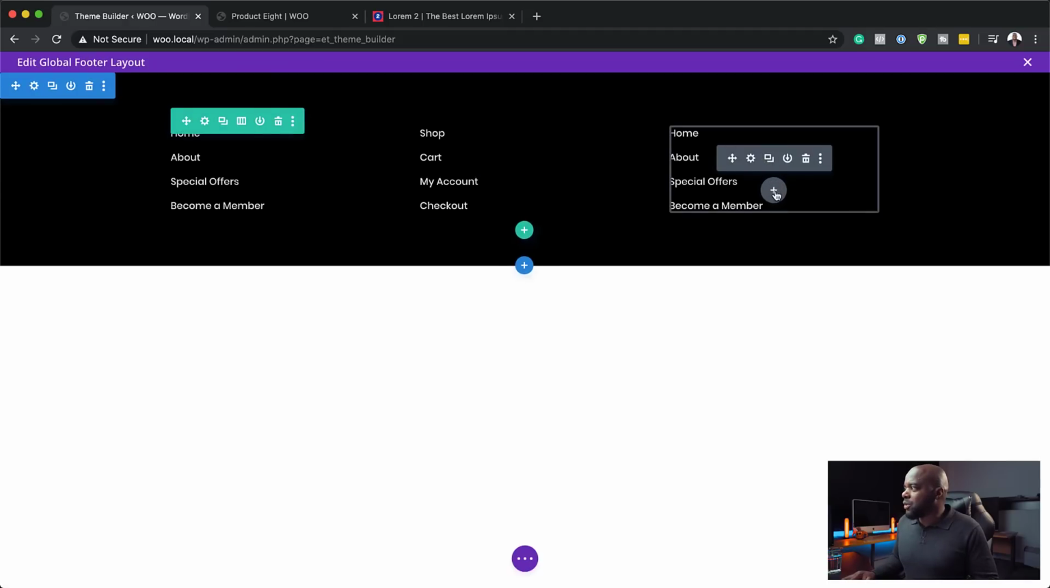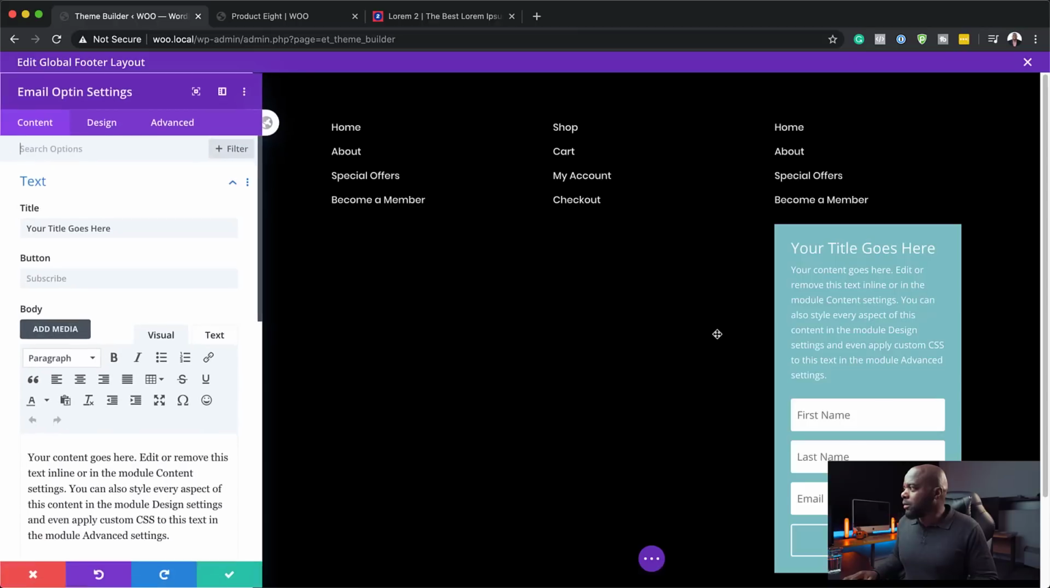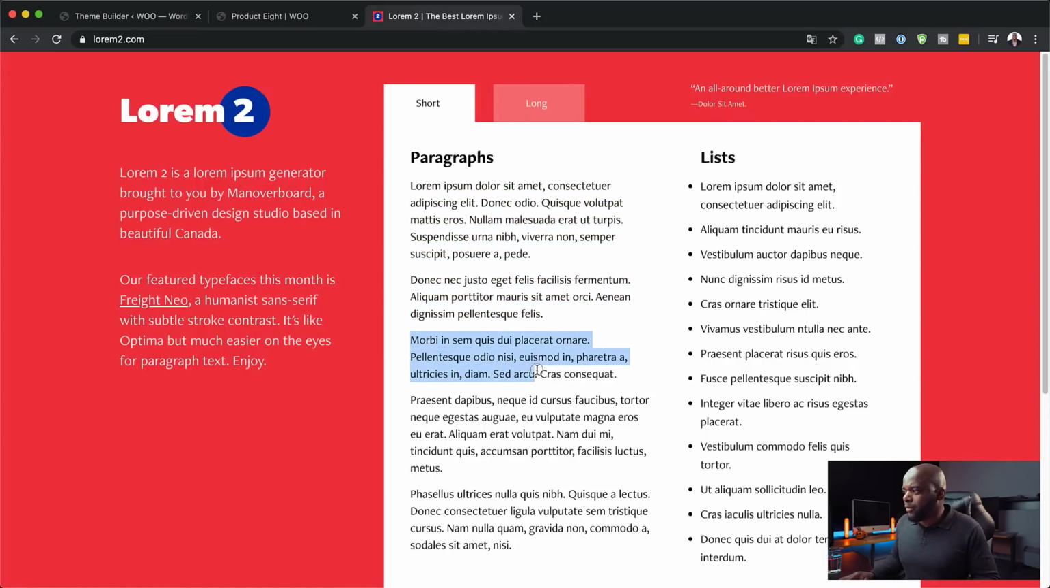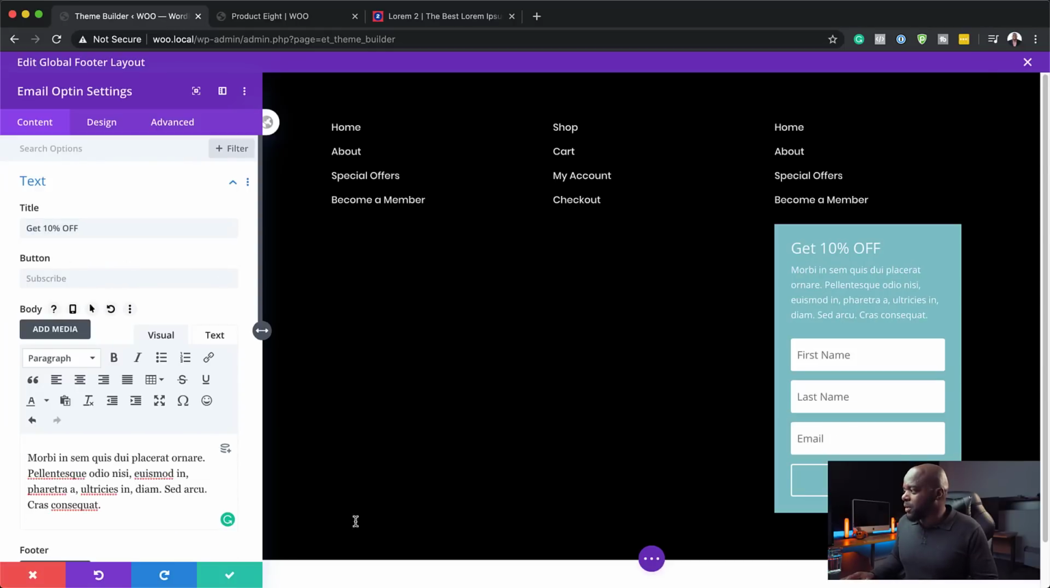Now here, what we can do is let's just add an email opt-in. Okay, there we go. So add our email opt-in here. And so what we're going to do here is we're just going to say get 10% off. Okay, so that's our main text there. Then we're going to have some description text, which I'm going to just grab over here on Lorem 2. Then we're just going to add it here. So that's going to be our description text.